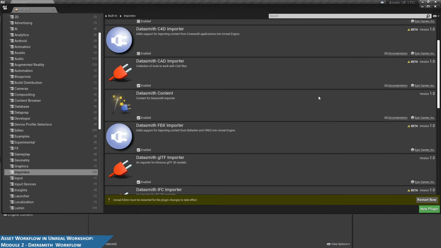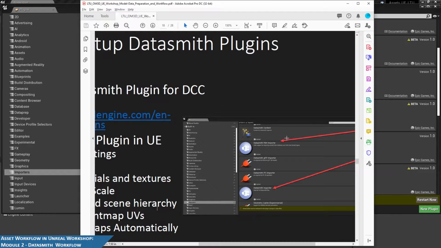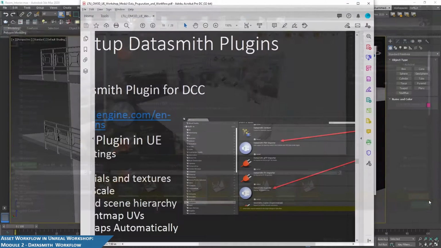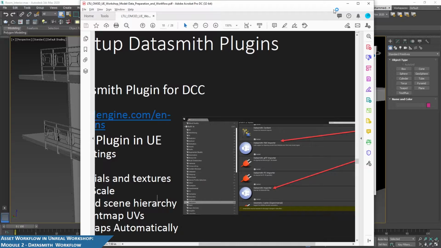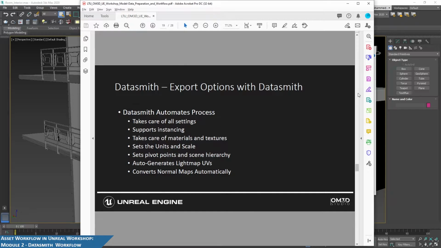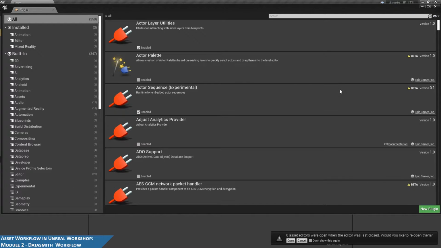All right. So once you select all of these, I call these out specifically here: the Datasmith content, the FBX importer, and the Datasmith importer. Go ahead and restart Unreal Engine. So go ahead and hit restart now. And we'll zoom out here, and let's take a look at exporting our model from 3ds Max into Unreal Engine.